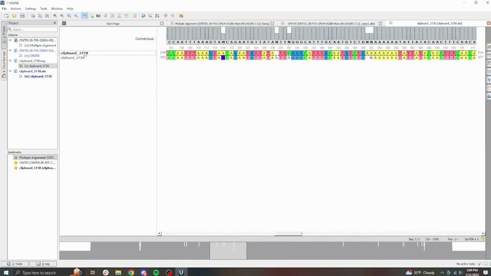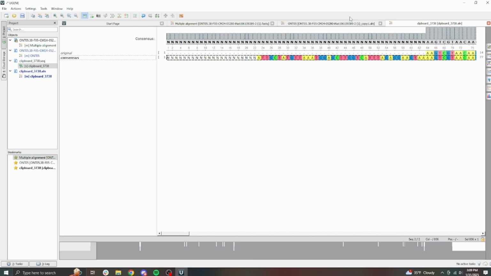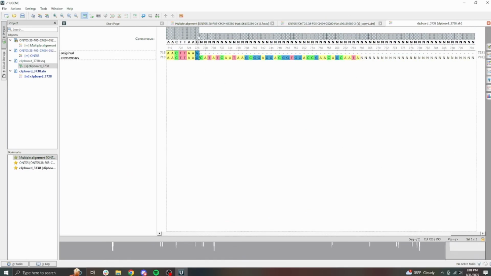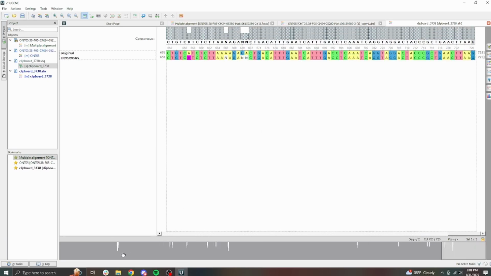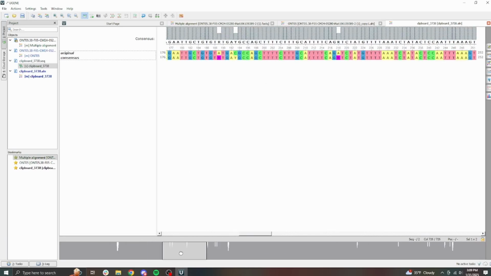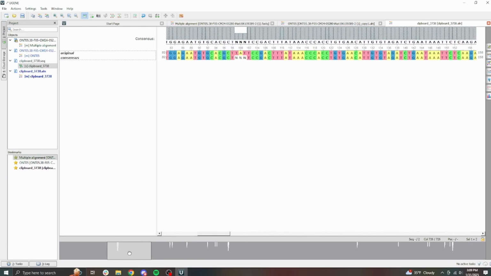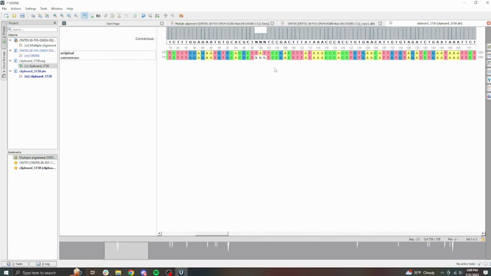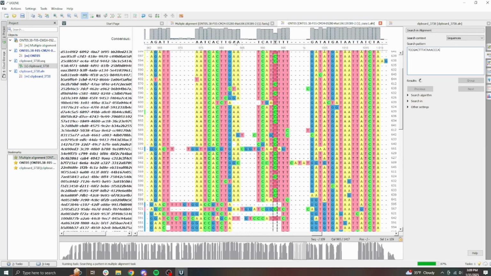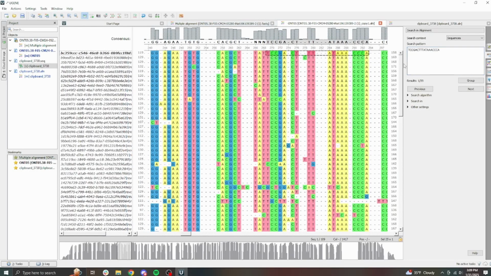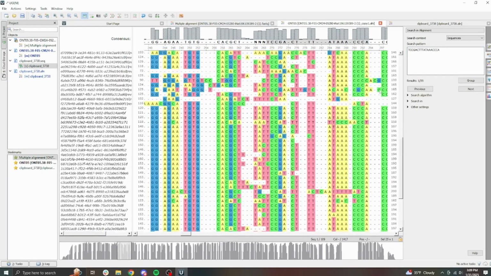So for my sanity, I'm going to rename these F2, just so I can keep track of what I'm looking at. And then we're going to trim this here and trim this here. Now, see at the bottom here, there's a bunch of these spikes where there is a bit of disagreement. So at this point, I usually just go through and start taking a look at what's going on.